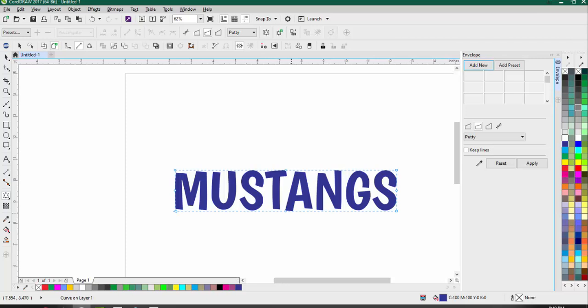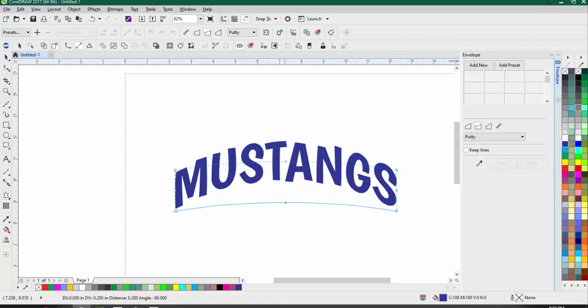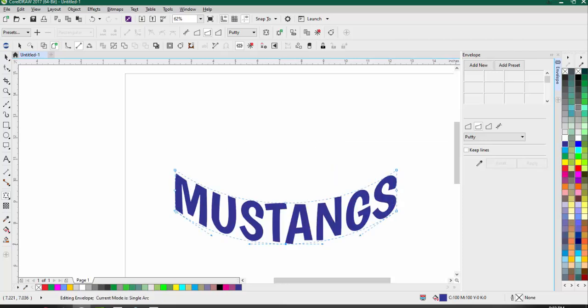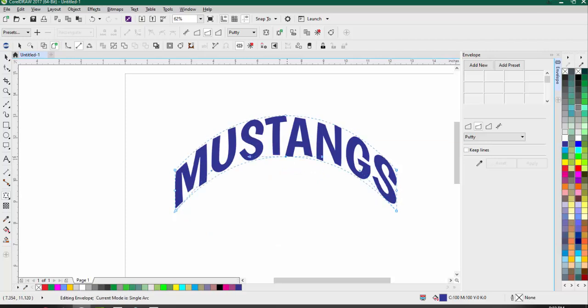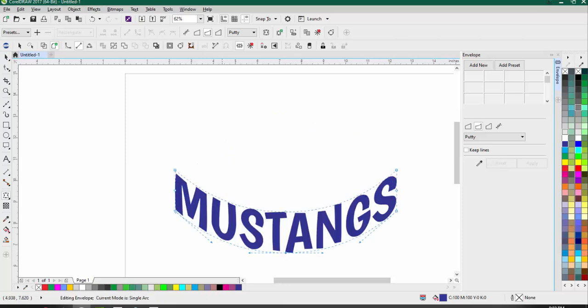So using the single arc method, I'm going to pull up the bottom. And as I pull that up, I'm going to hold the Control. So by holding Control, as I pull this up, it's going to bring the top up with it. So it's just going to pretty much mirror. So if I pull this down, it's going to pull the top down. And that's how you can get different arcs like that.